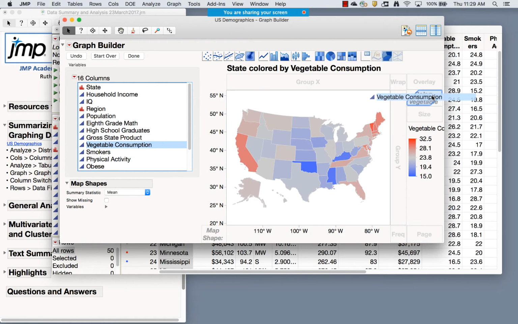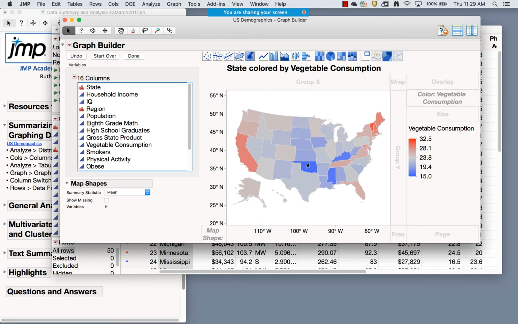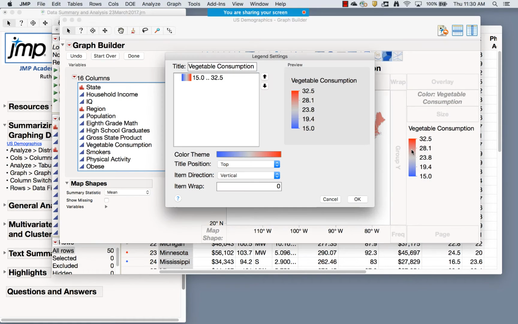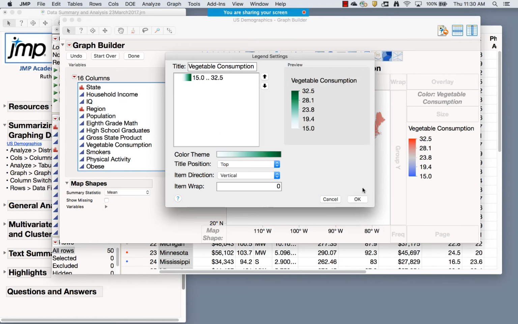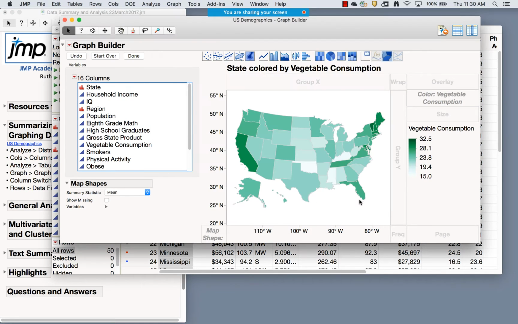So if I use vegetable consumption, and then maybe I want to change the color scheme on my map, so maybe I'm going to choose a different color scheme. So I double-clicked on the colors here. I'll choose color theme here, and I think what I showed you at the beginning was green, because that seemed to make sense to me for vegetables. It seems like very dark green would be a lot of vegetable consumption. So much spinach in those states. And very white would be not very much. So I chose this as my coloring scheme.